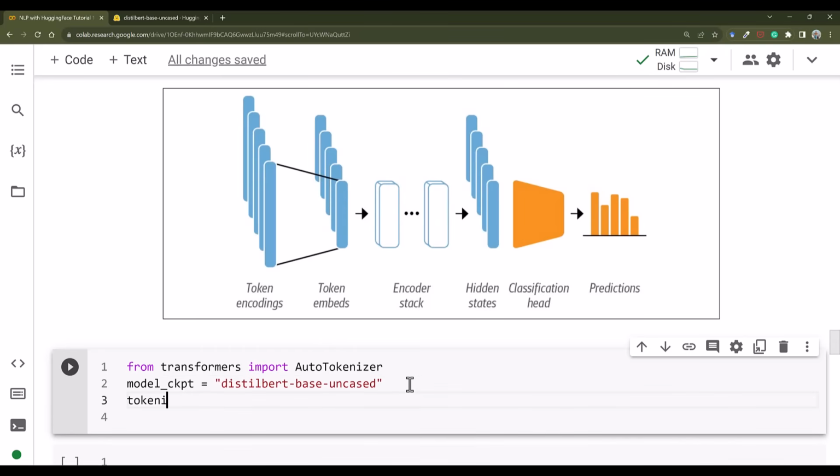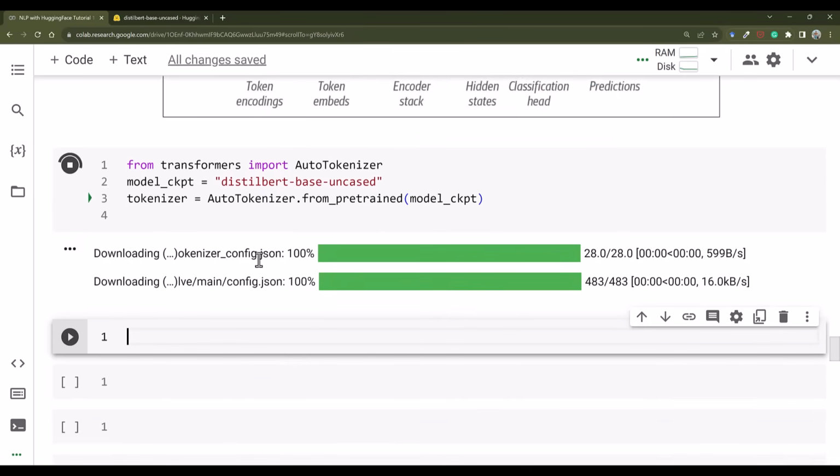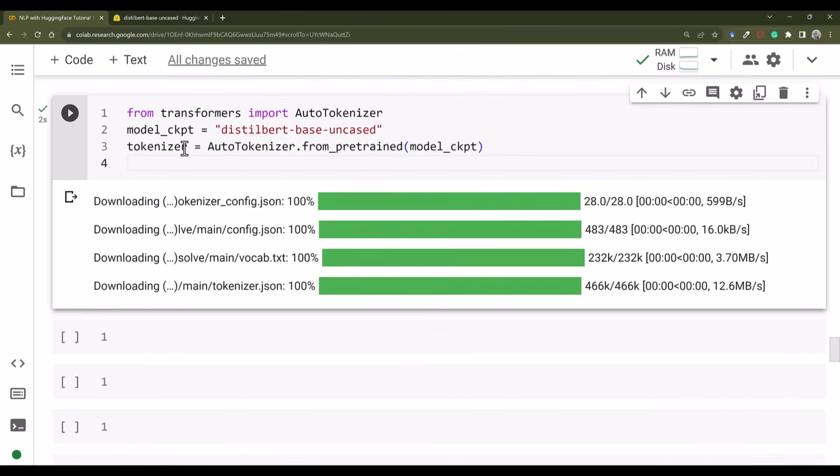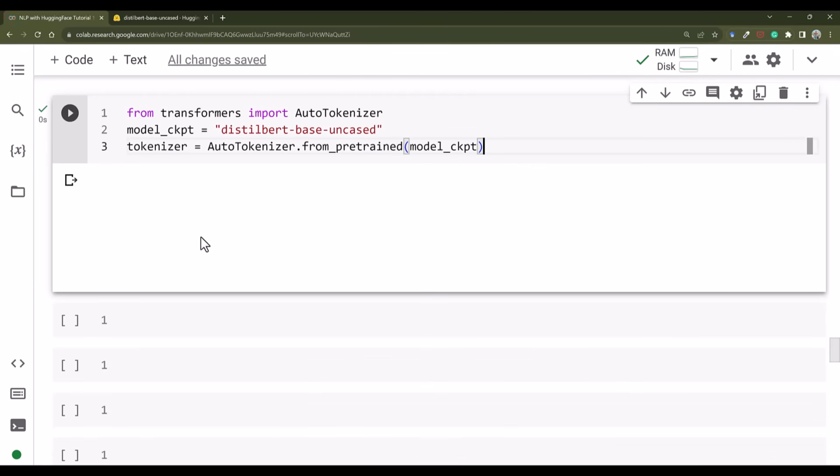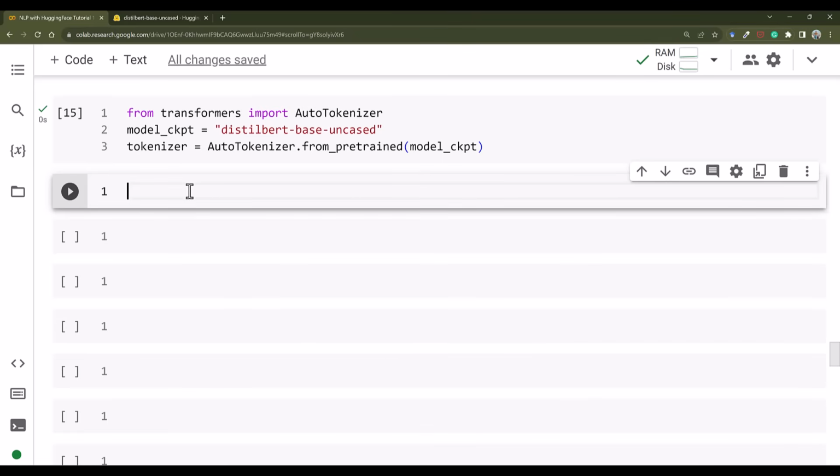Thereafter we are going to get the tokenizer. Tokenizer is equal to AutoTokenizer.from_pretrained, and in this we are going to give the model checkpoint. Now this tokenizer will be loaded here for DistilBERT base uncased. Now we are going to give a text data, and then we will see how the tokenization will be done. I write here, I love machine learning.